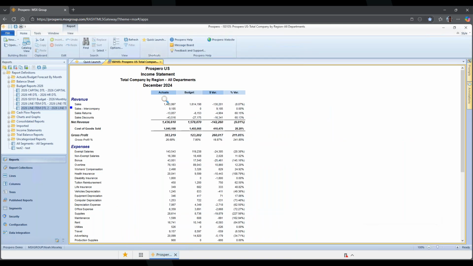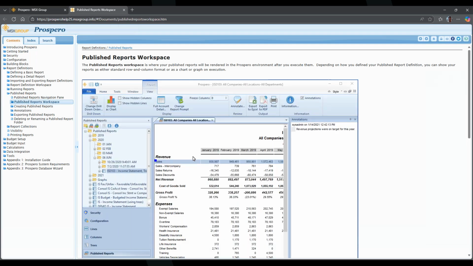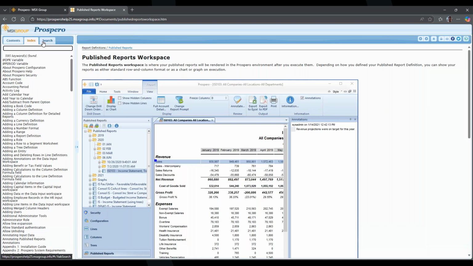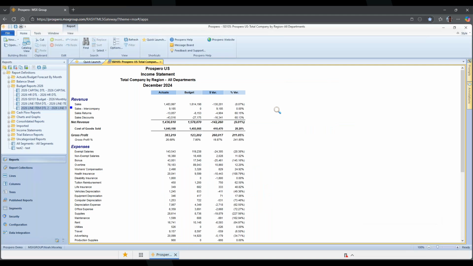And all these pages, if you're looking at anything in particular inside Prospero, if you do F1 on the keyboard, it opens up a new tab in the browser, and it tries to figure out where you are and take you to that topic in the help files. But you also have all these help files on the left-hand side organized under contents. They're all indexable and searchable. Great options there to help you with that reporting and budgeting piece.